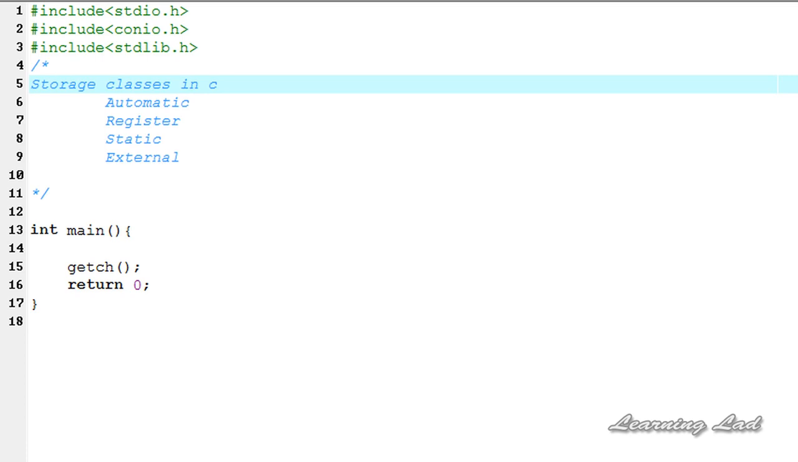And the next thing is what's gonna be the default initial value. The variable with the static storage class will be assigned the default value of 0. So unlike the automatic and register storage classes, which contain garbage values, the variables with the static storage class are going to contain a value of 0.